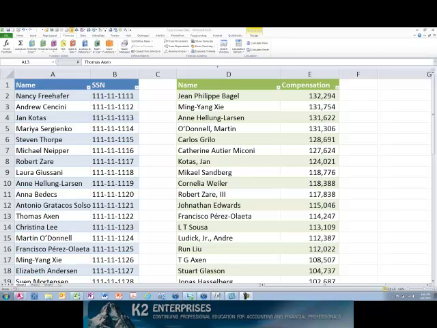The challenge we face in this case is that not all of the names are spelled and arranged the same way. Therefore, if we attempt to use a VLOOKUP function to complete the task, we will not be successful. For example, consider the name Jan Kotas on row 4 of the SSN table. In looking at row 8 of the comp table, we see that what should be the matching name is arranged Kotas, Jan. Thus, a VLOOKUP function would not match the two names together.